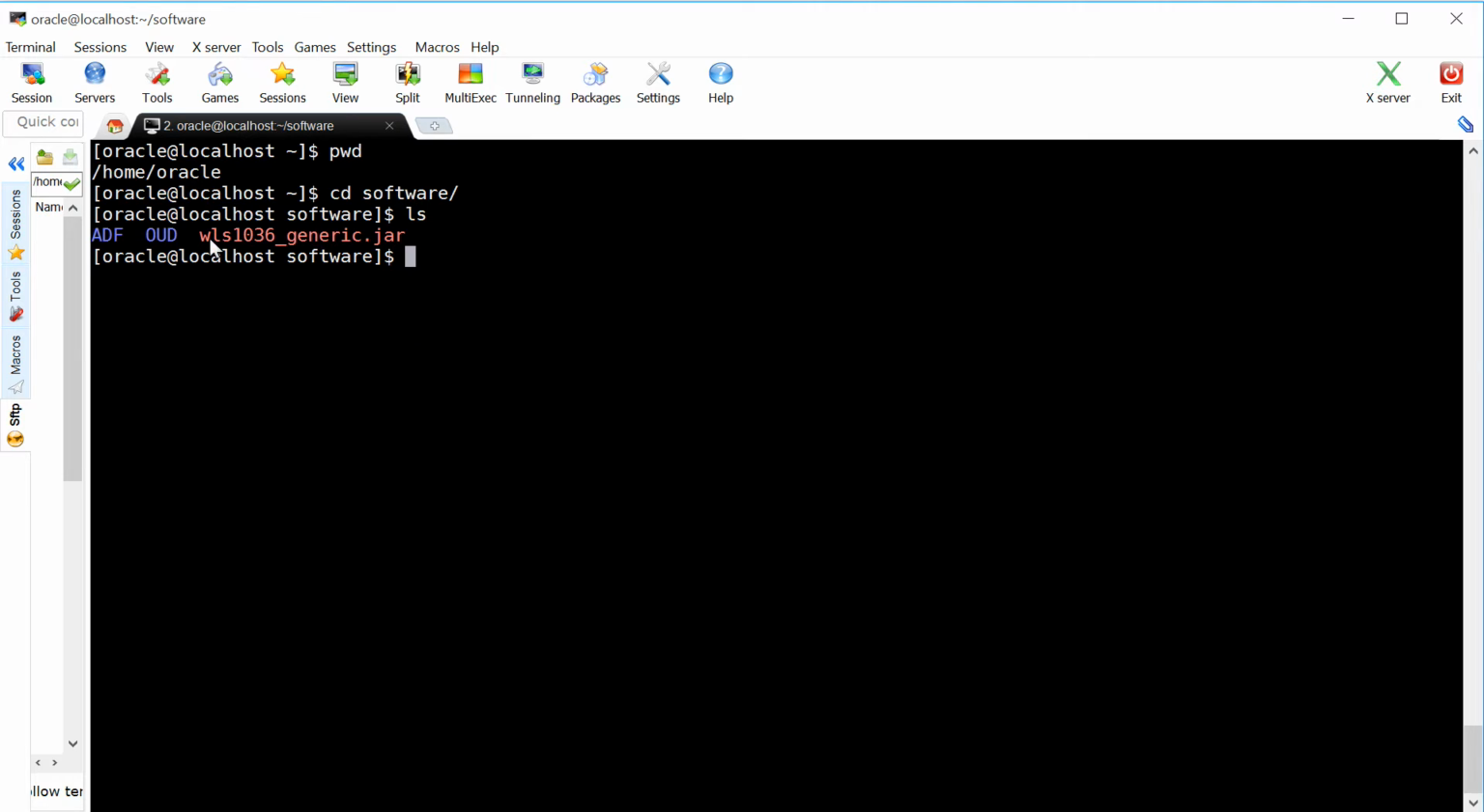I have already extracted the ADF software and OUD software, and I'm using a generic jar file for my WebLogic installation. So first we'll do the OUD installation and configure it, and then we'll install WebLogic server and ADF on top of it, and then we'll configure the ODSM.